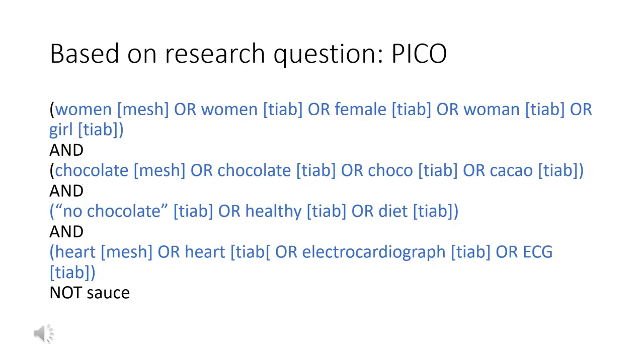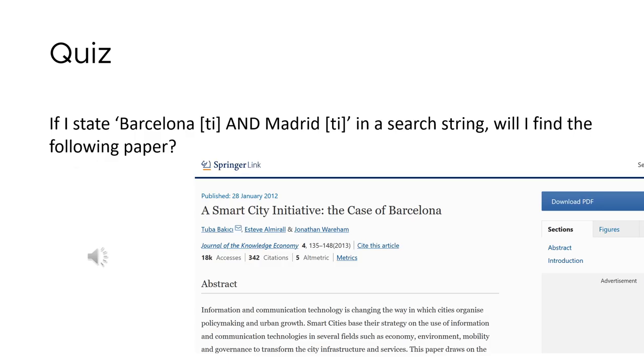So be very careful in checking your strategy. I will give some tips and tricks to see how you can check this, because of course you can make mistakes, it's very normal, and there are tricks in PubMed to check if there's a mistake.